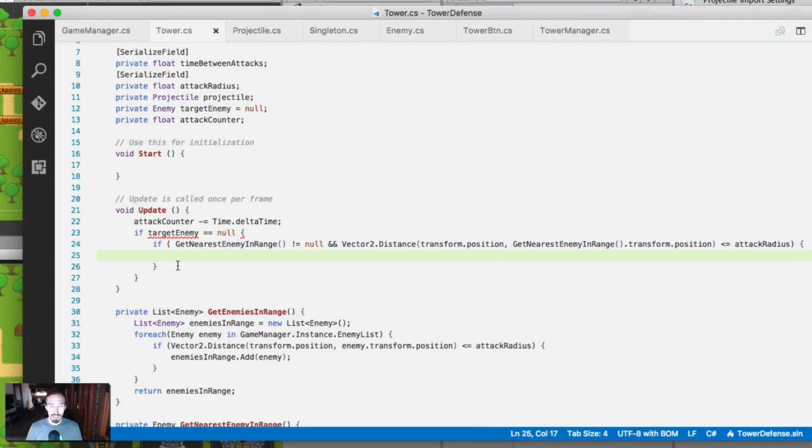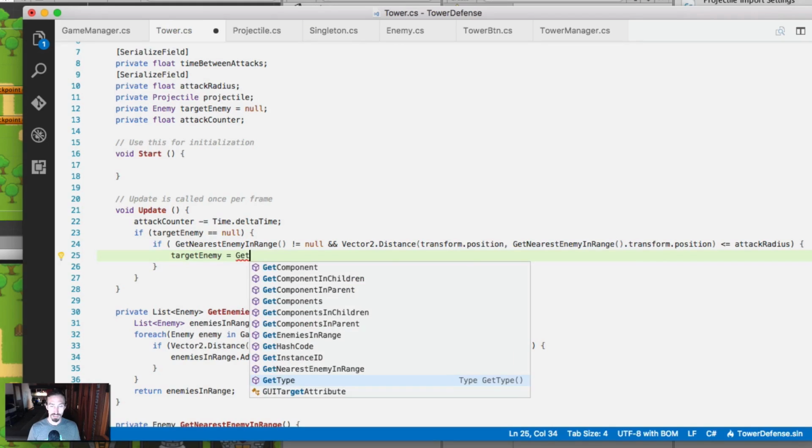All right. So if our target enemy is equal to null, oh, and it's yelling at us because I forgot parentheses. Okay. So if our nearest enemy in range is not equal to null, that means it found something. It returns an enemy. And also, if that same enemy is within our attack radius, we can set our target enemy to GetNearestEnemyInRange.